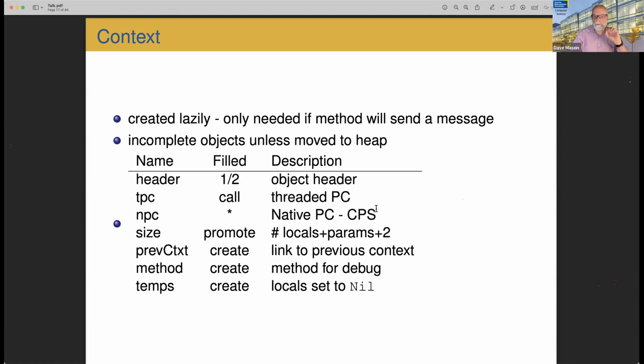And as I said, a default value is written into the header because it's cheap to do. And if it's a threaded execution, the NPC will be filled in as well. The TPC will only be filled in at the call, and the size and the header will only be filled in if this context gets migrated to a heap. So if it stays on the stack and never has to be reified to the heap, then we don't bother even filling in those fields. Not that it saves a huge amount, but it saves a few instructions on every method call, essentially.